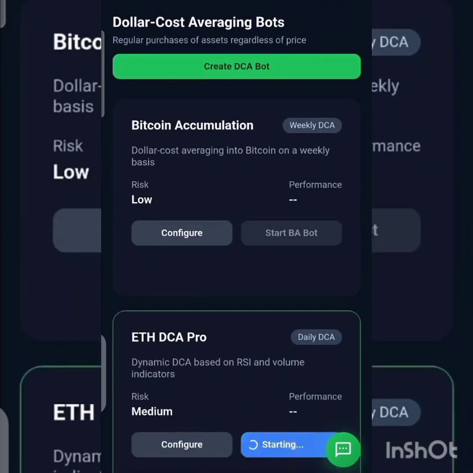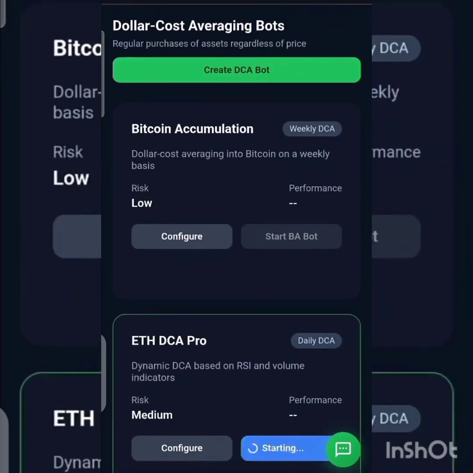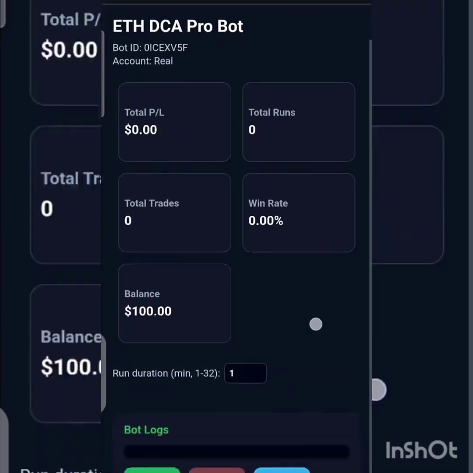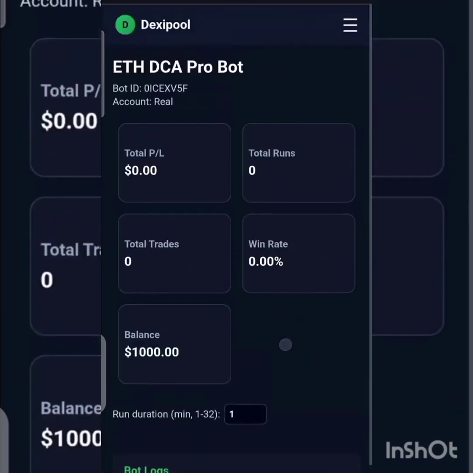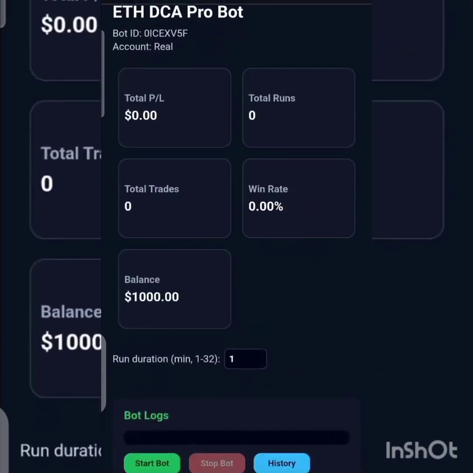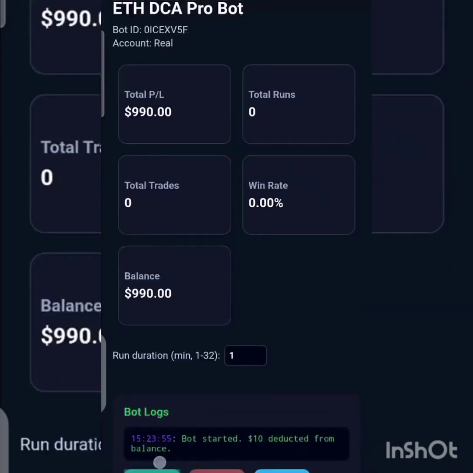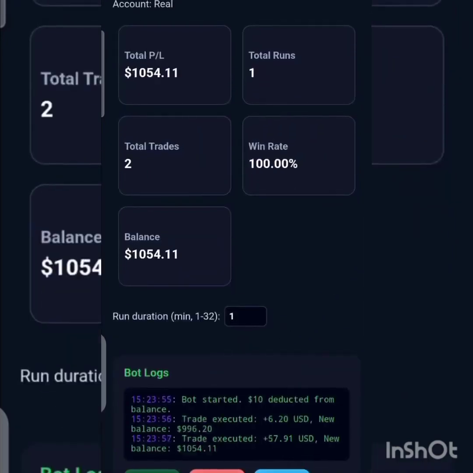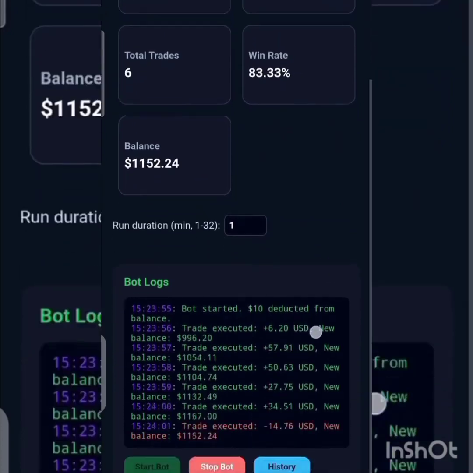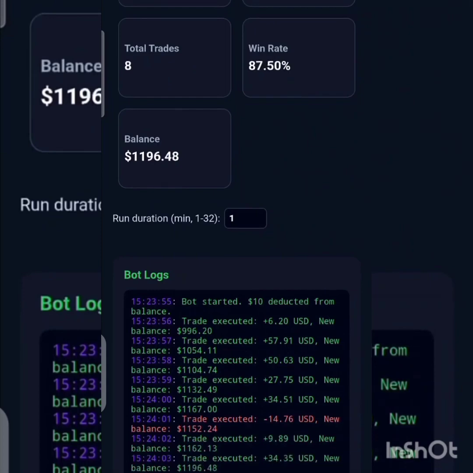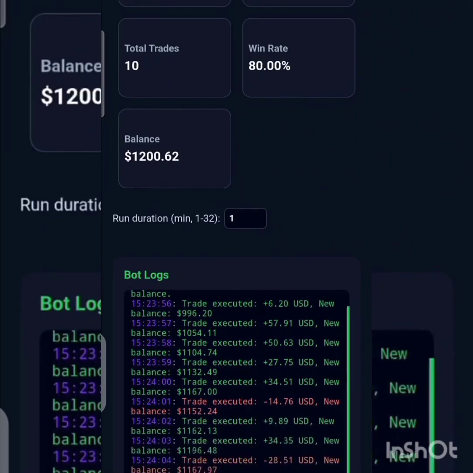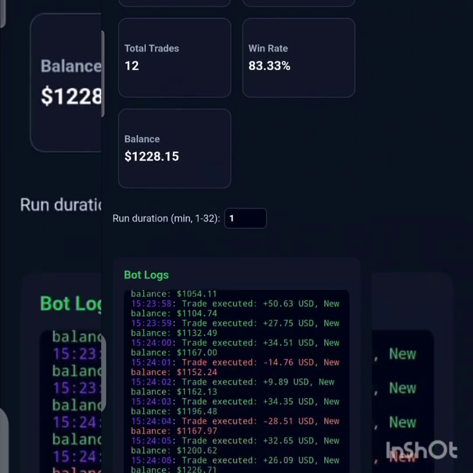So now I've clicked ETH, and you can see I've clicked the configuration. Then the next thing is you click start bot. Once you have clicked start bot, over here you can see how the bot runs. Even if you are starting with as low as 30 USD, 50 USD, this is where you're going to be seeing your profit being made.